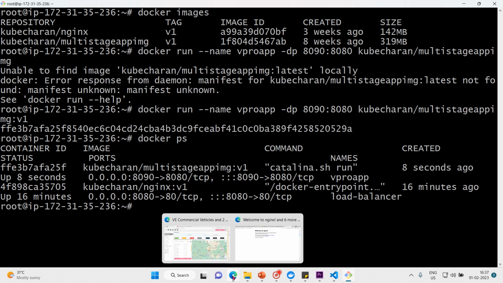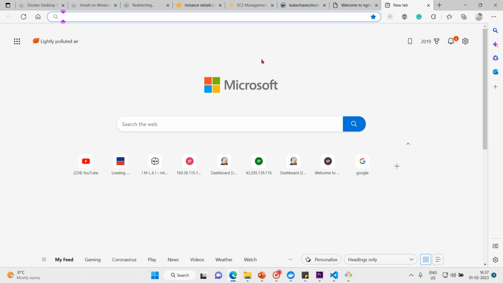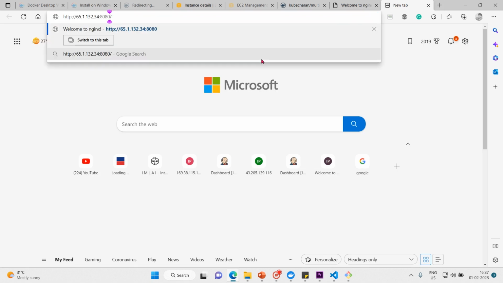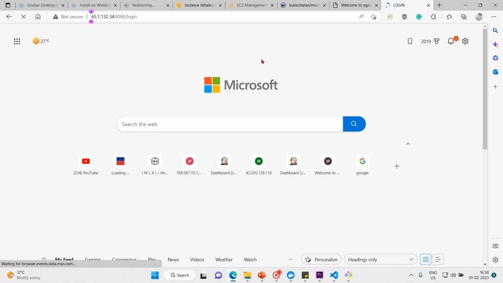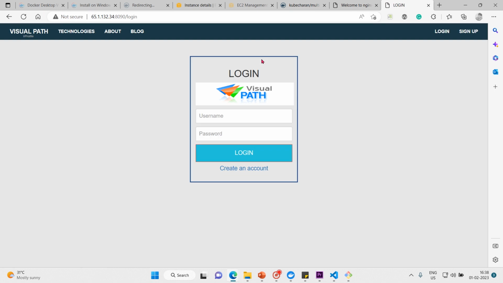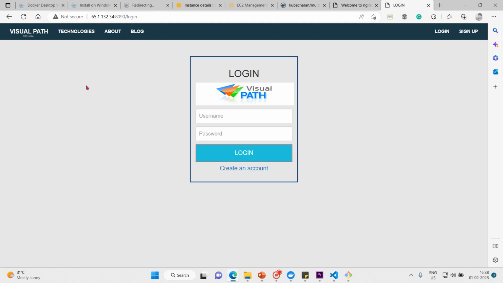Now let's access that. Let me copy this. I'll keep that same because that's another container which is running. Now I will change it to 90 and see the magic. That's it. You see that? So on 8080, one container is spinning and the app is up and running. And on 8090, another container is spinning, the app is up and running.